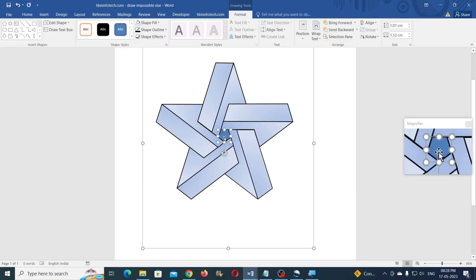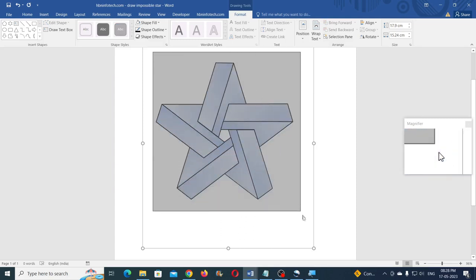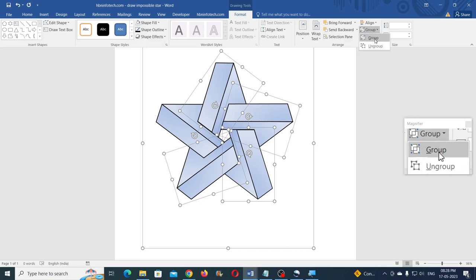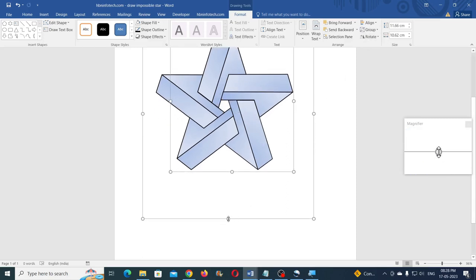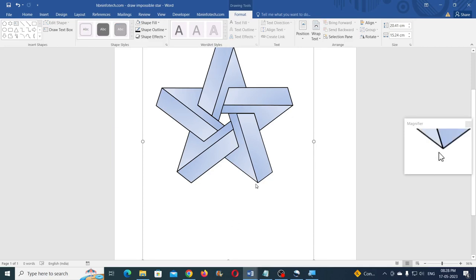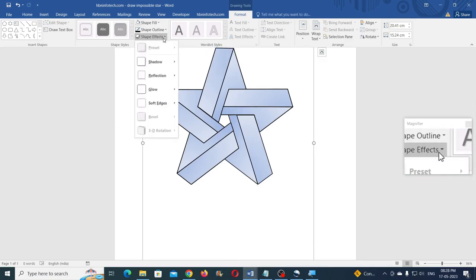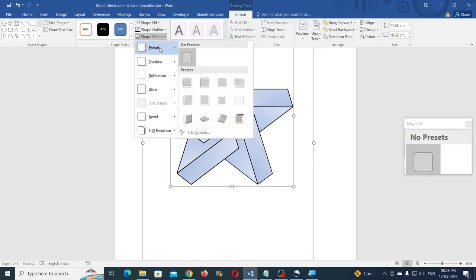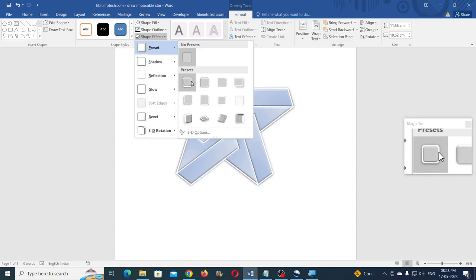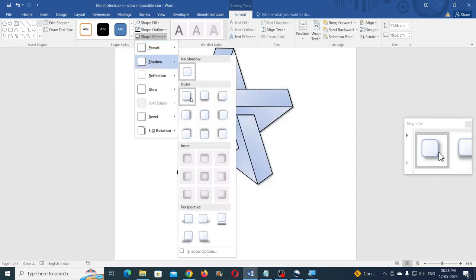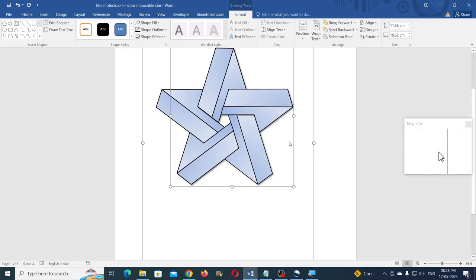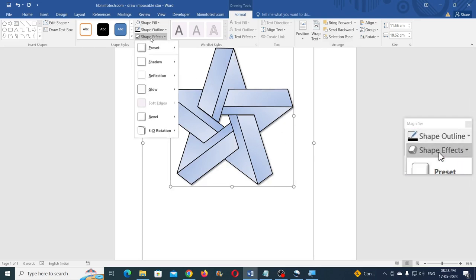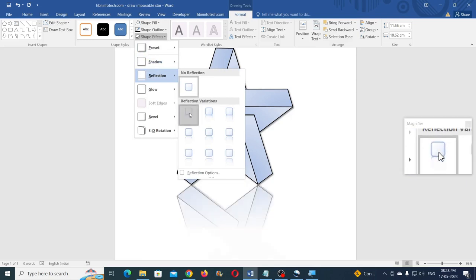Then you can delete the pentagon here in the middle. Now you can select everything and group them together. And then you can add the shadow or reflections if you want. You can just go to the shape effects. And you can add a shadow. Sorry, the shadow like this, and you can also add a reflection like this.